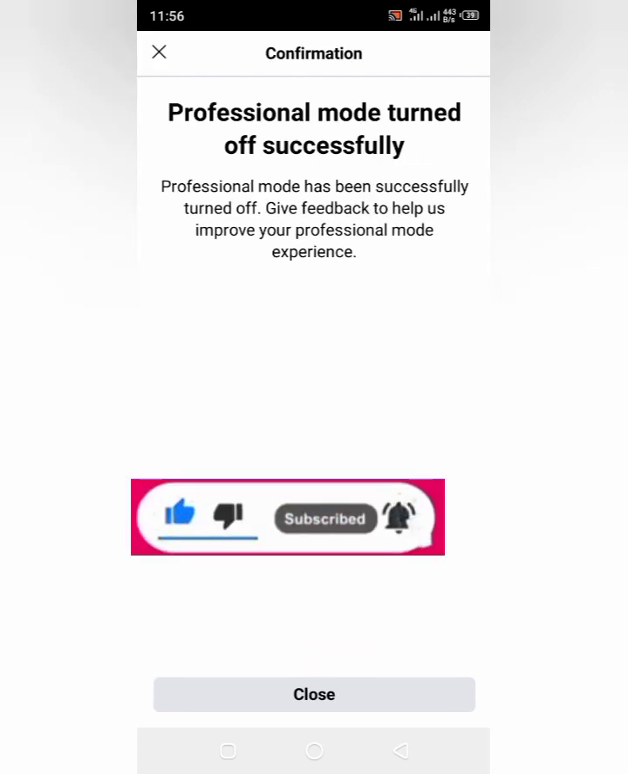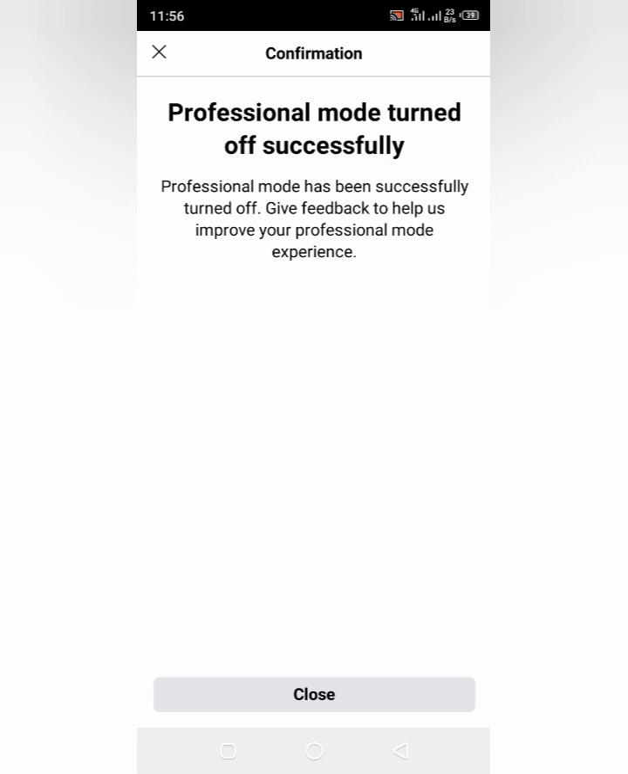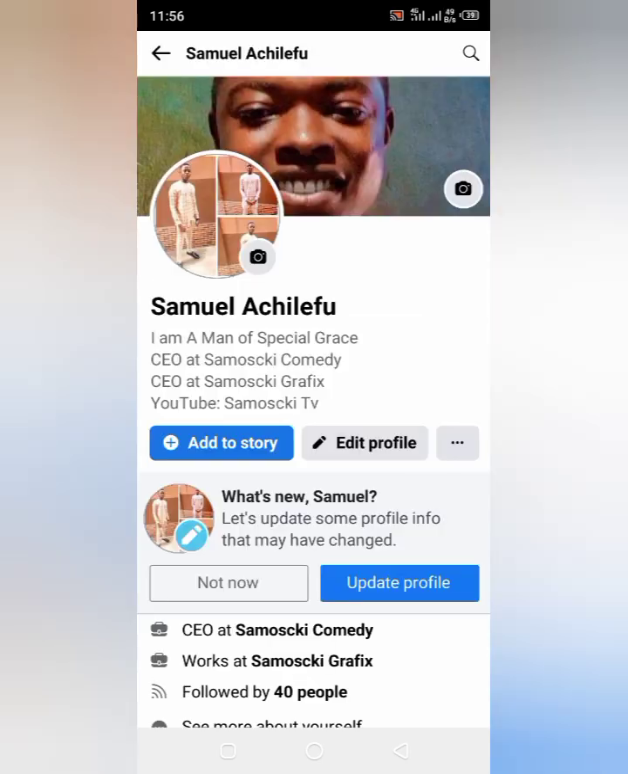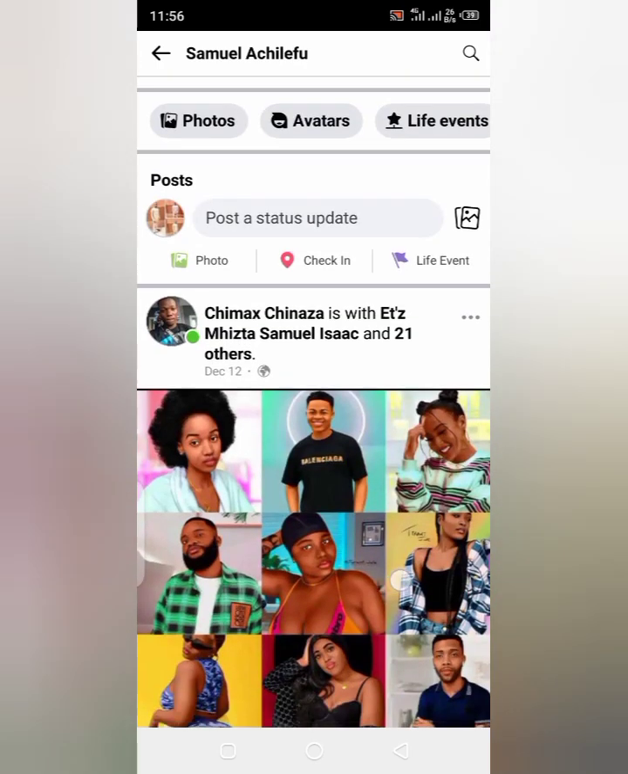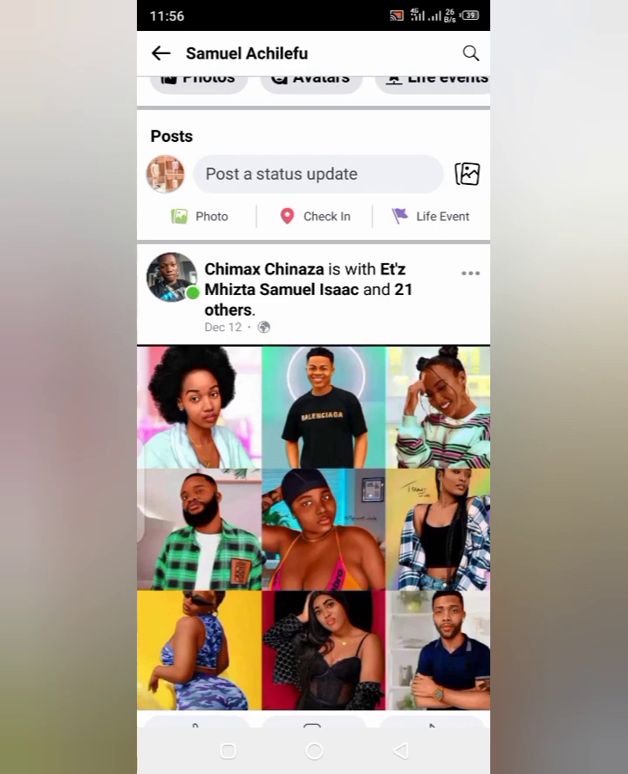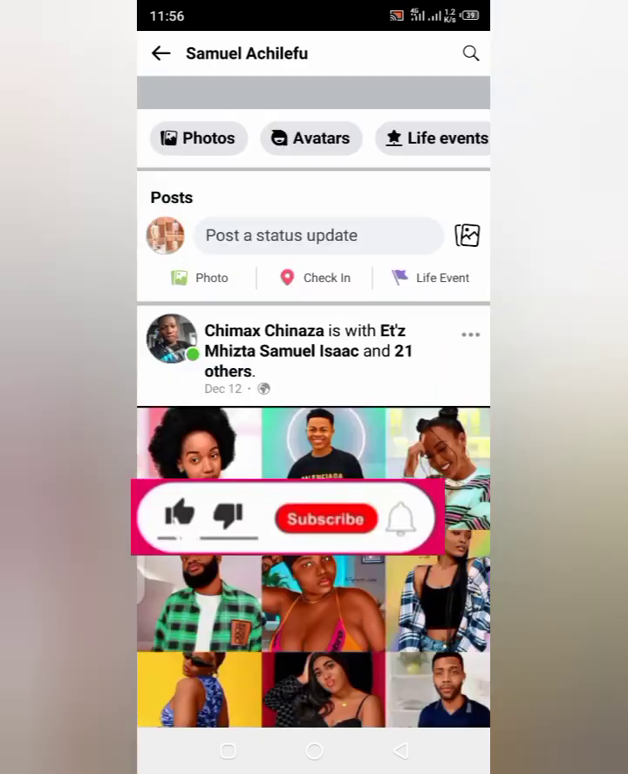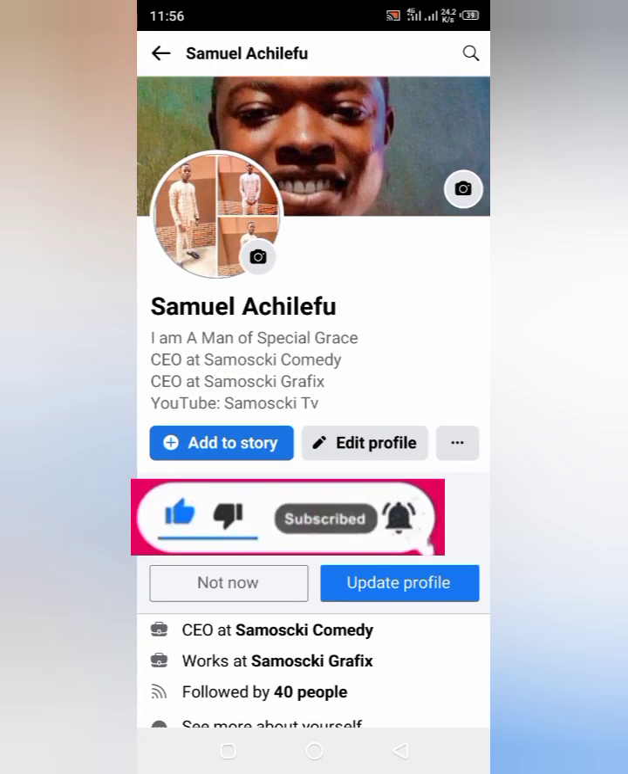Professional mode turned off successfully. Then you click on close. See the thing? It has come back to a normal Facebook account. So that's it. If I want to go back again to my professional mode, I'll just click back here.